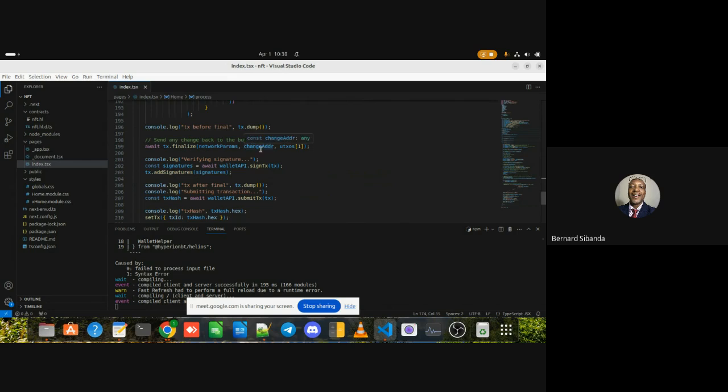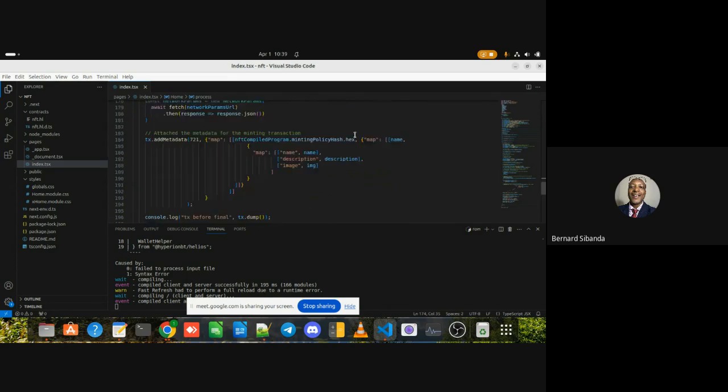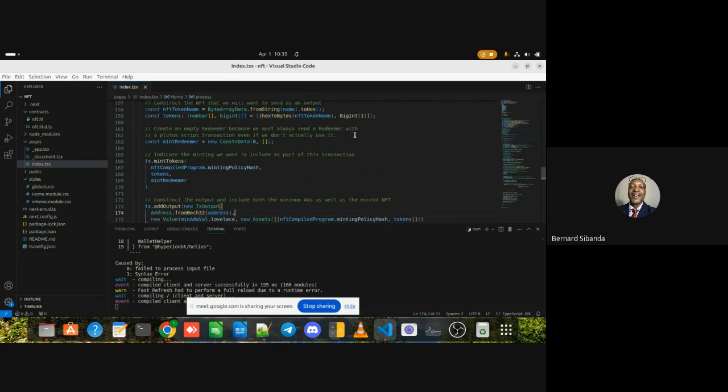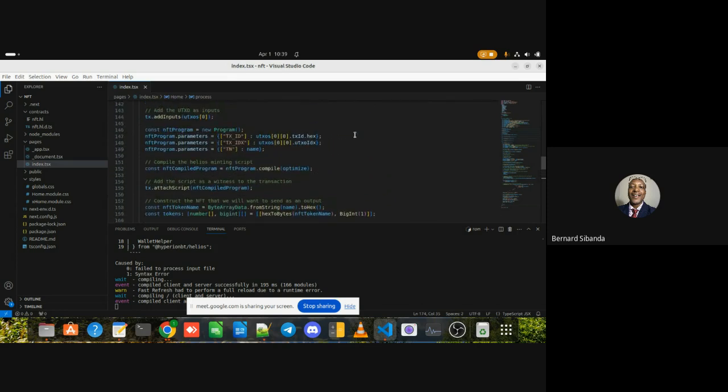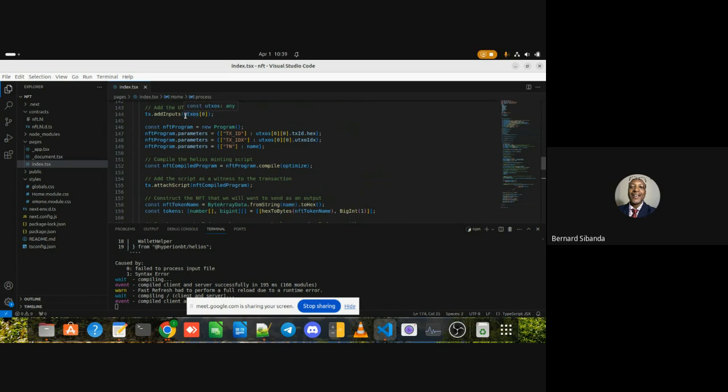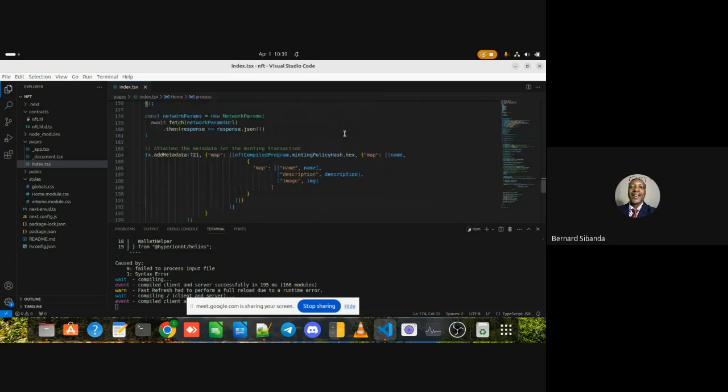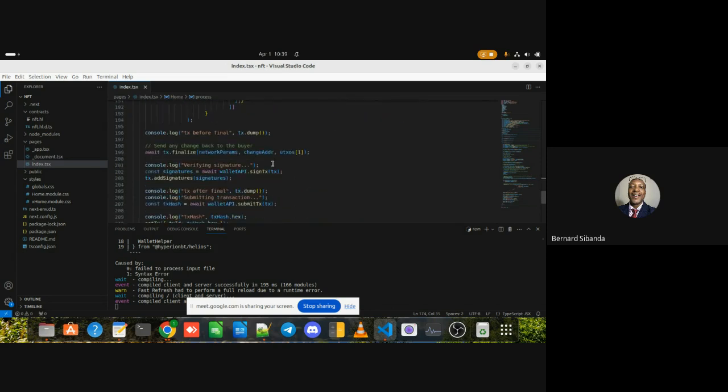And then here, it takes the change address, then the UTXO. See here, I'm giving it UTXO1 because UTXO0 is being destroyed when it is an input, add input. Here, you look at add inputs. The inputs will be destroyed, outputs will be created. So that is why here we have 1, not 0. Because if you put 0, that one is going to be destroyed.